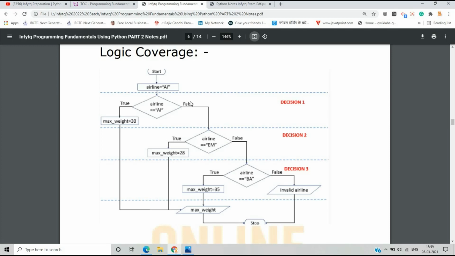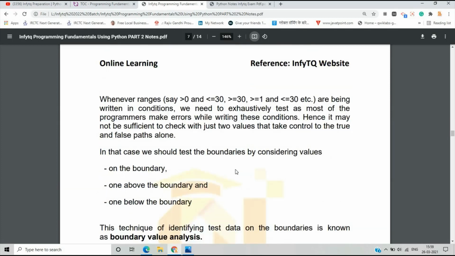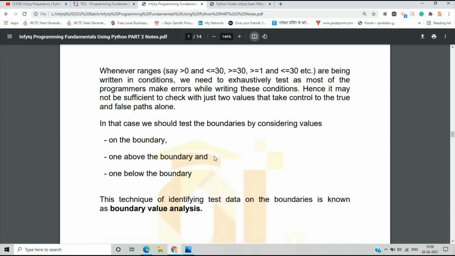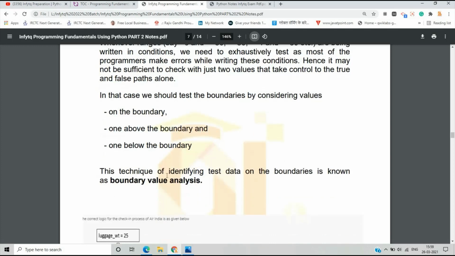If this is false, then we check the other airline condition. If this is false, then we check the other airline condition. And in the boundary analysis case, we should test the boundary by considering values, because we want to add this technique. This is a technique we use for unit testing. So boundary value analysis means considering values on the boundary, above the boundary or below the boundary. These are the 3 key points related to boundary value analysis.